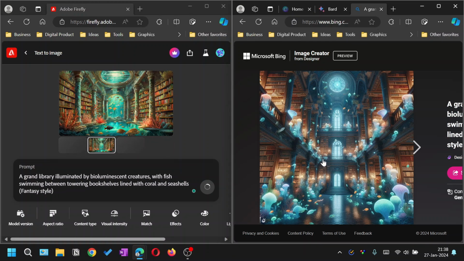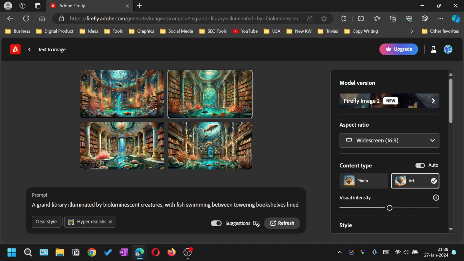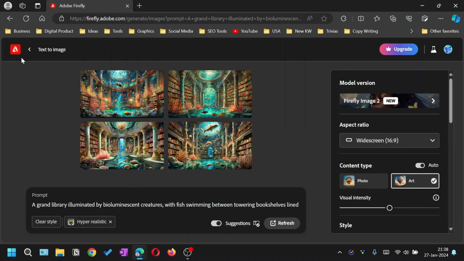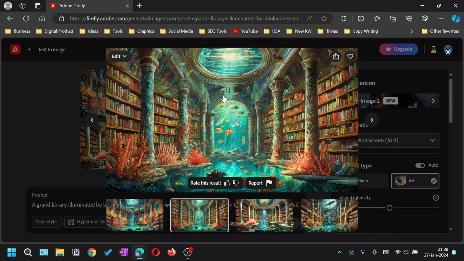Again, the problem is that it gives a darker shade on the corners. Somehow the images of Bing are not well lit up. I don't know why. In the case of Firefly, you can see that the image is relatively better. Let me make it full screen. Click on that, and you can see that it has generated an image which actually looks like the library is underwater. So in the third round, I think Firefly is the winner.